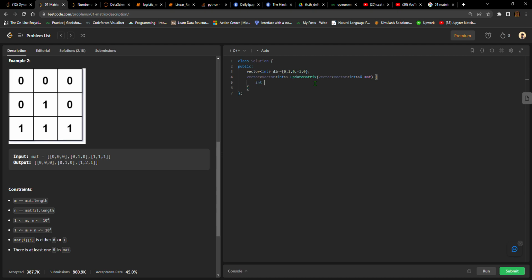So let's take m equal to matrix dot size. Let's take n as matrix at 0 dot size, and that is it. We would be declaring a queue of pair int comma int, q.